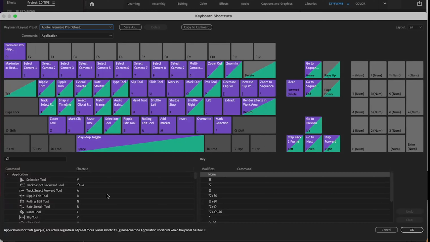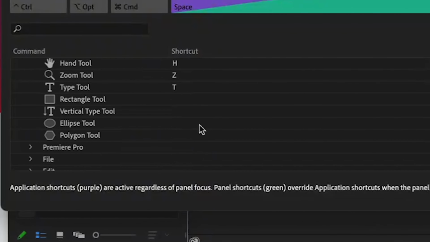And if you want to go one step further, you can set your own custom keyboard shortcuts by finding the tool in this menu here and typing your desired shortcut letter here. Save and done. 3. Create a customized workspace.